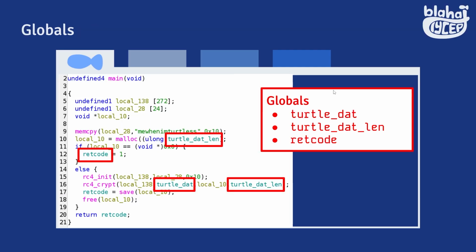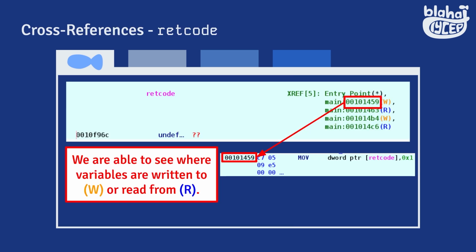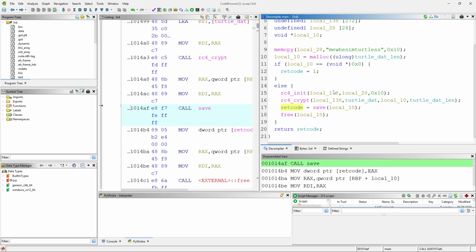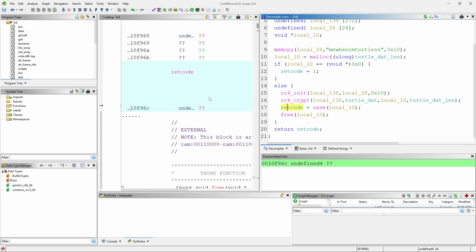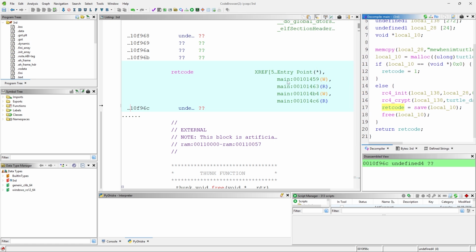Okay, so that's our first pass. The globals are turtle.dat, turtle.len, and red code. And something else important that you can notice: double click on red code, and it should bring you to the disassembly view here. I want you to notice this section called xref. Can anyone tell me what xref might stand for? Cross-reference. Xref means cross-reference, which means that in other parts of a program, it might be referencing this variable.